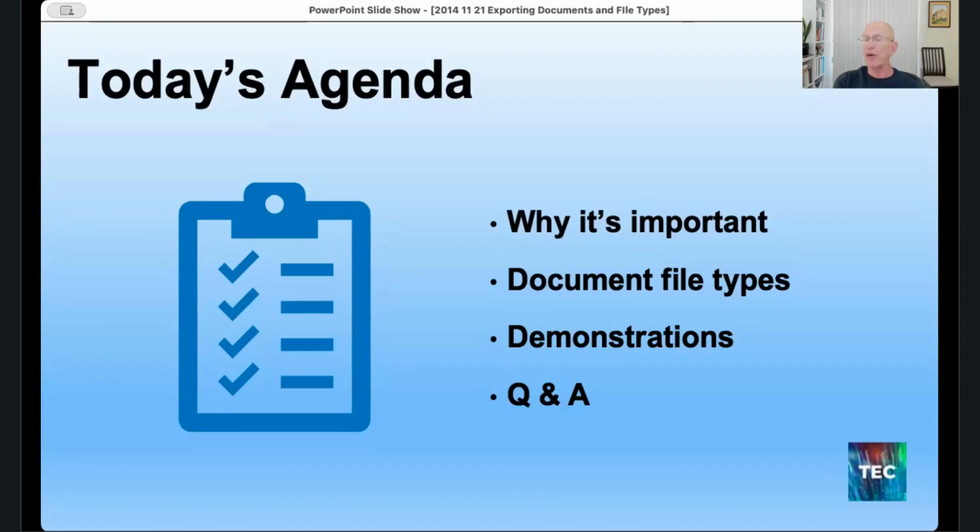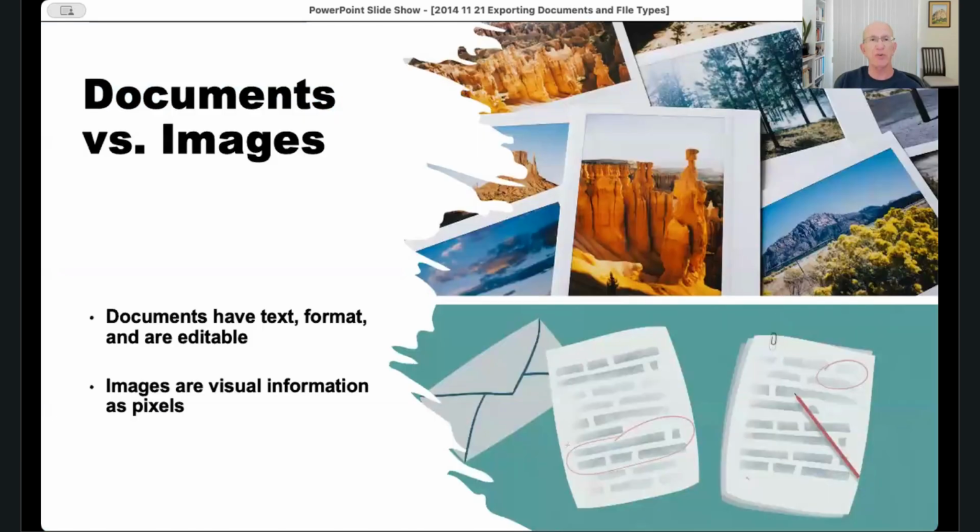So today's agenda about exporting document files is from Pages, Word, and Google Docs. We'll cover why it's important, document file types, do some demonstrations of all three, and take a look at some Q&A as we go through them.